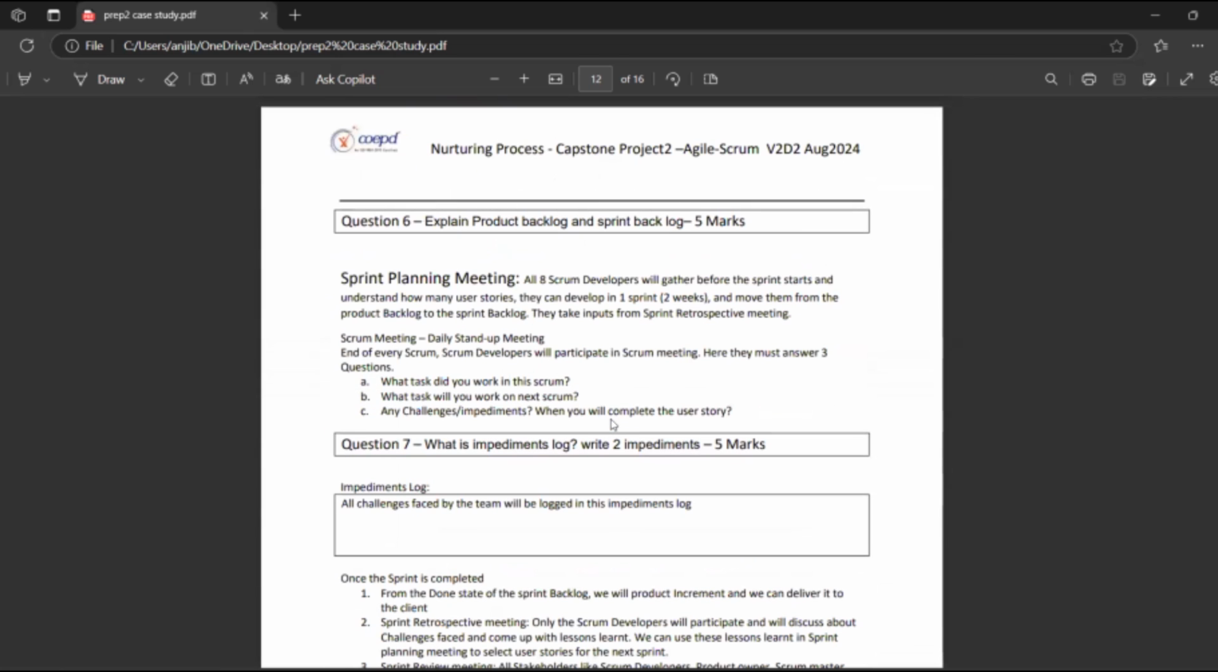Coming to the next question: explain the product backlog and the sprint backlog. Product backlog is nothing but, like I have already explained, whatever requirements we have gathered from the stakeholders, based on those requirements we create the user stories. After creating the user stories, we drag all the user stories into the product backlog. The product backlog will have all the requirements throughout the project, in the syntax of user stories.